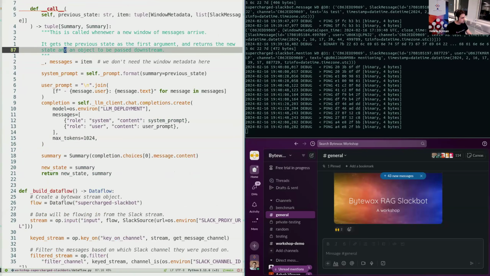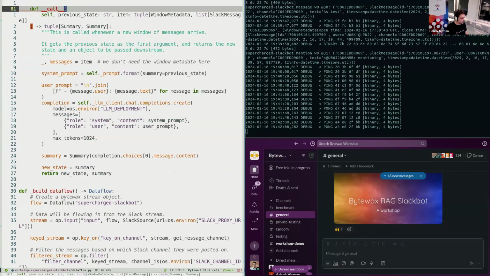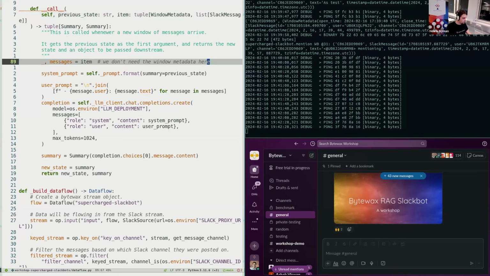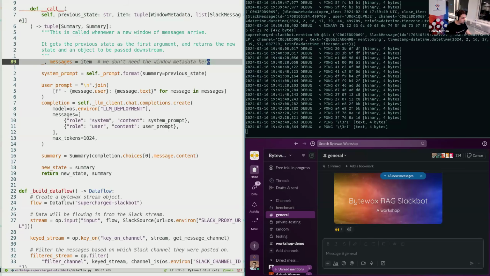So yes, this call is effectively now the way for this function object to define the way you call it if you call it as a regular function. So this signature here looks like the regular function signature that you should be giving for the stateful map. So we have this previous state, and then we have the item that we are getting. So we have now the window metadata and a list of messages. We don't need the window metadata here, so we just throw that away.